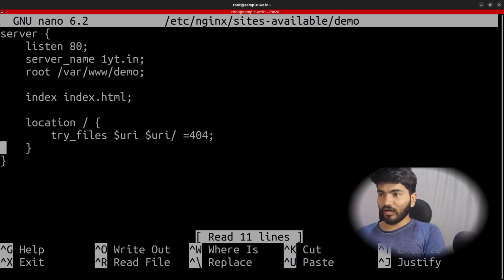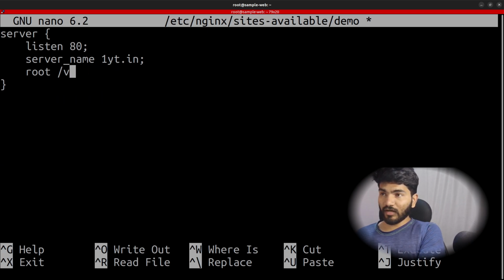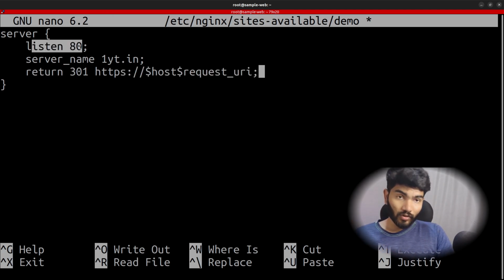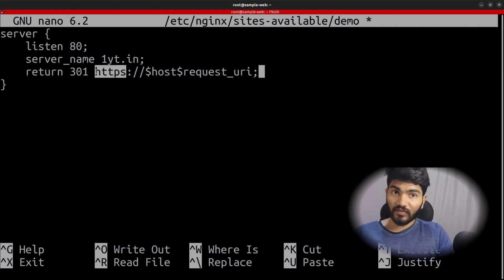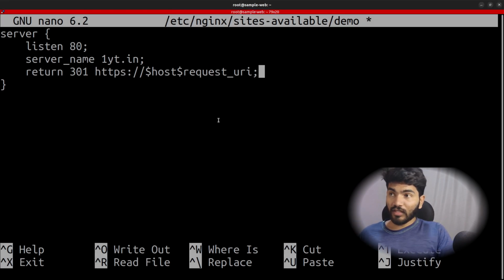How do we need to modify it? We need to remove these particular things. We need to just keep the server name right here, and after that server name we will paste this. That means if someone is trying to hit the non-SSL port, which is port 80, using HTTP, it should be redirected to the HTTPS version of the same website, right? That's the basic thing.